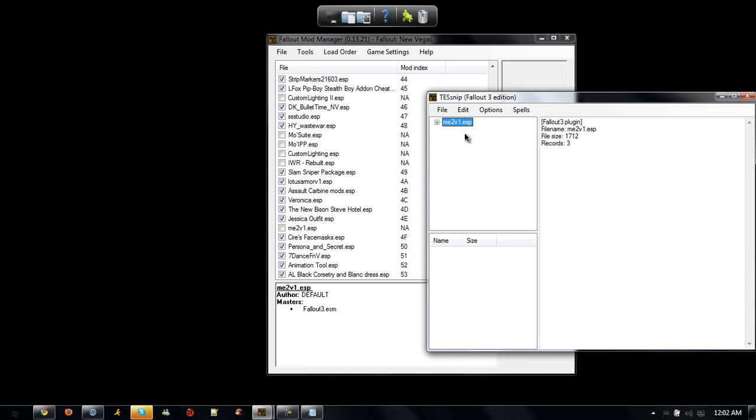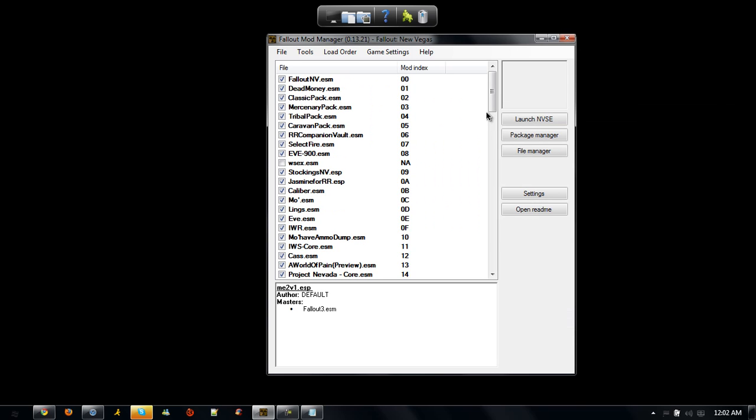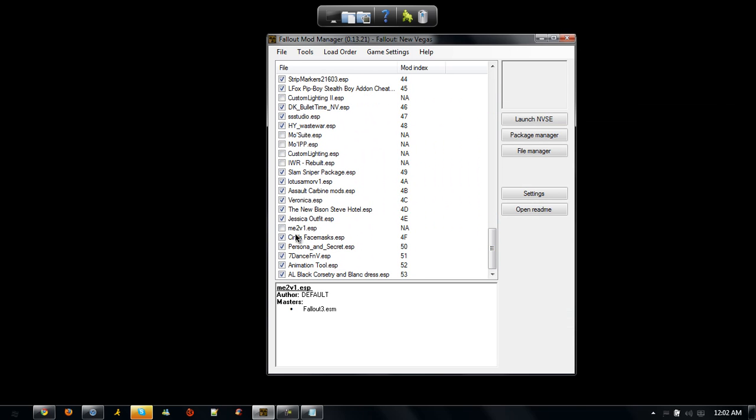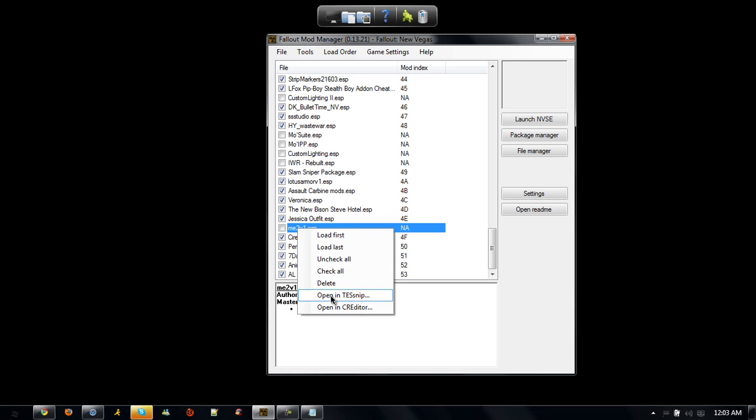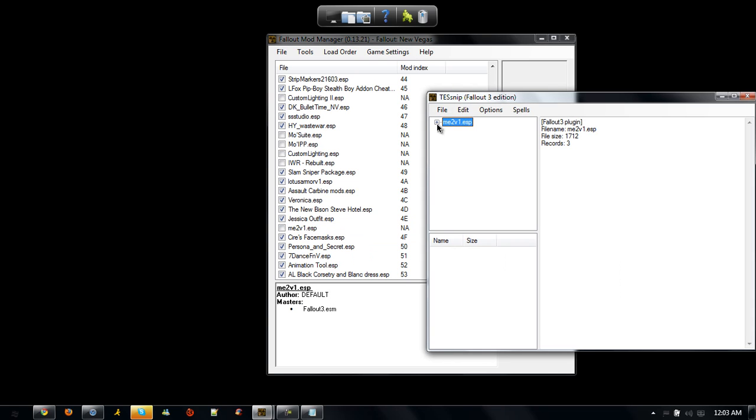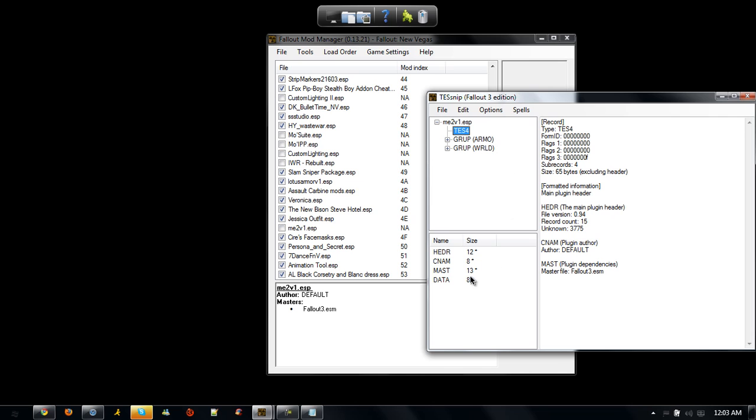So I don't know. The first thing to do is go to the plugin that you want to port over, after you copied everything across to your data folder, of course. For example, this one. I'm going to right click it, go to open in TES5Edit, then expand it and click on TES4, and here is where you're going to see the changes and make the changes.